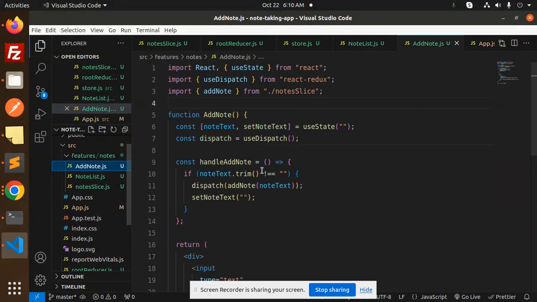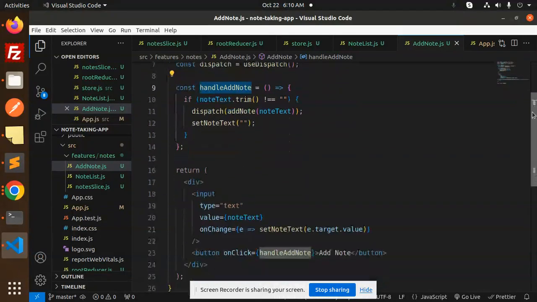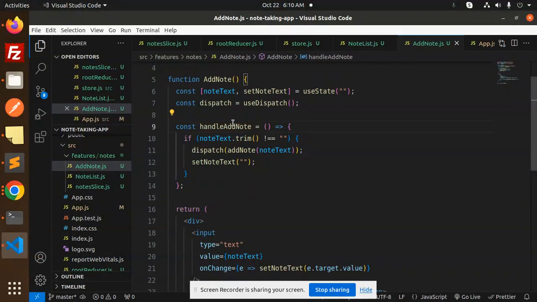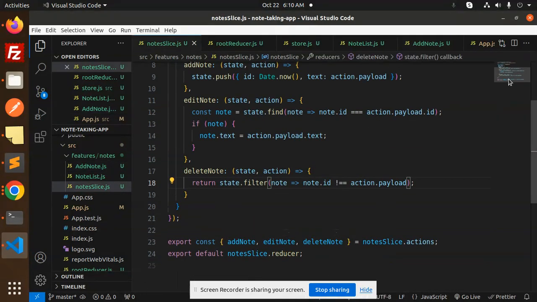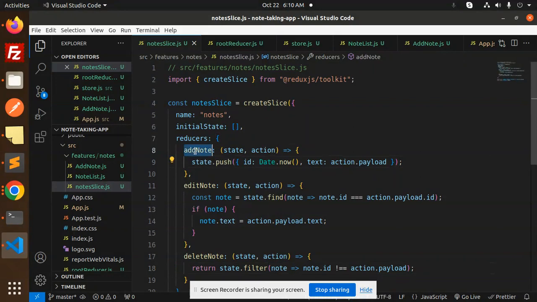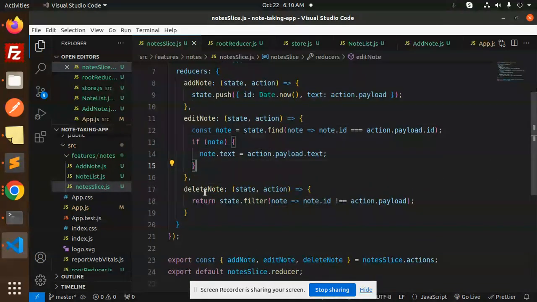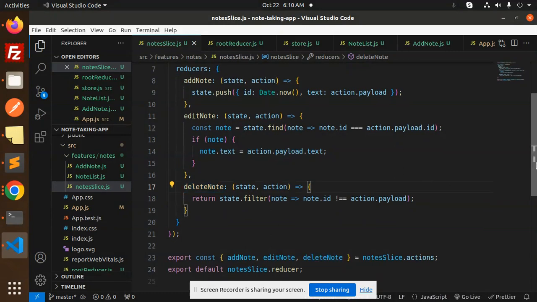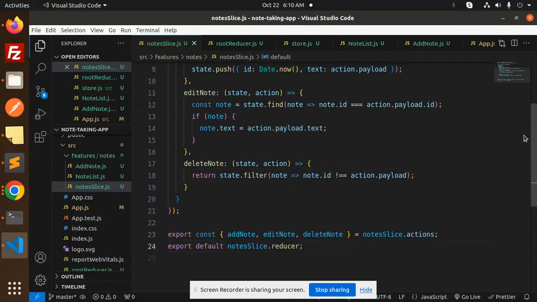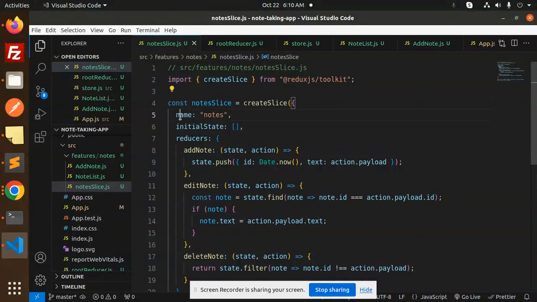Then we have addNote.js. This is basically the same thing as the to-do part. We have handleAddNote. Whenever we click on that button, it will dispatch addNote. What addNote is doing is just pushing to the state. When we have editNote, it will do the edit part. Then we have delete, which is just filtering out the data. Then we export both things. This is the slice name and this is the initial state of that, and we have the reducers.